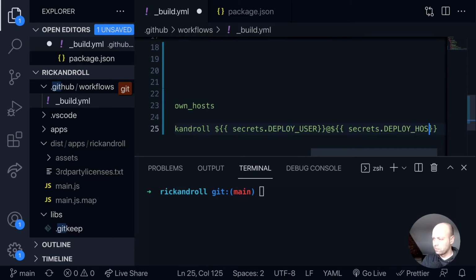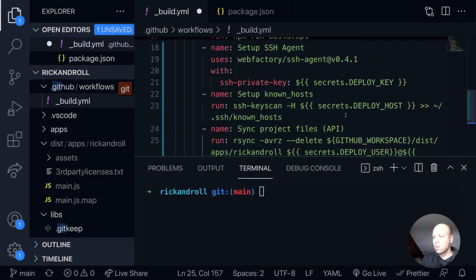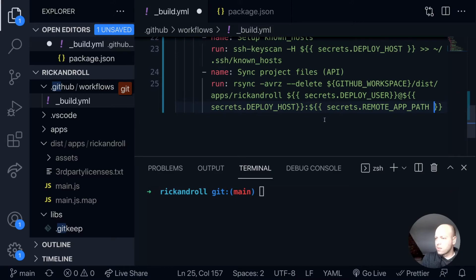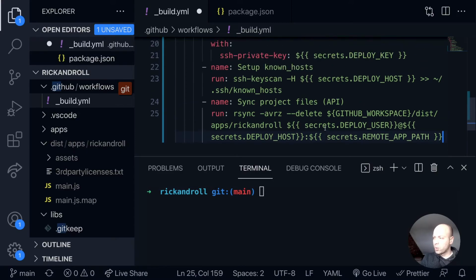And then we also need to make sure that we're pushing it to the right location on the server as well. I'm going to put that in a particular directory, and again that's specified by secrets.remote app path, making sure I spell it right. I'm just putting it all on one line so you can see that. Don't worry too much about copying this out.